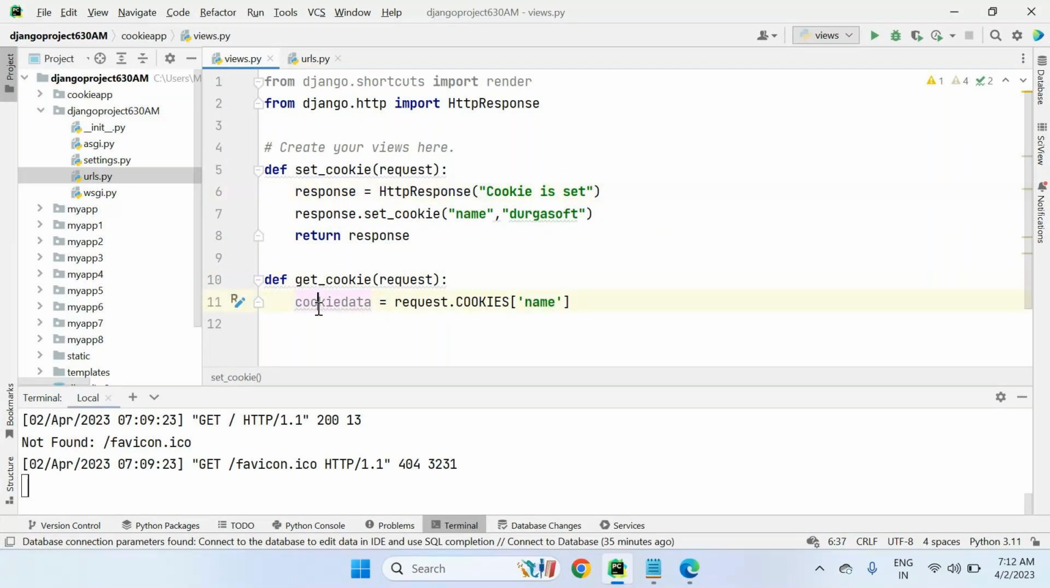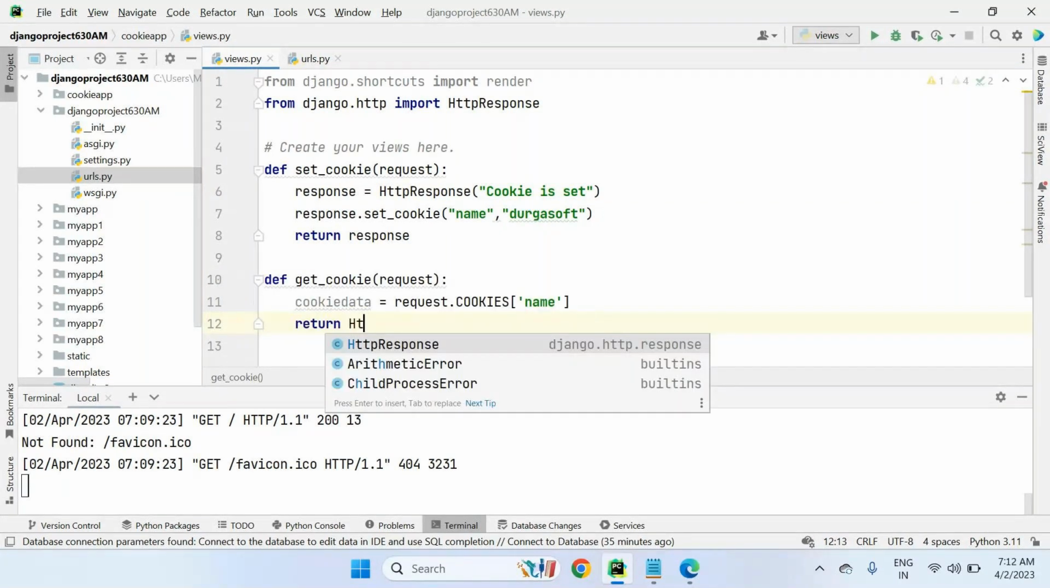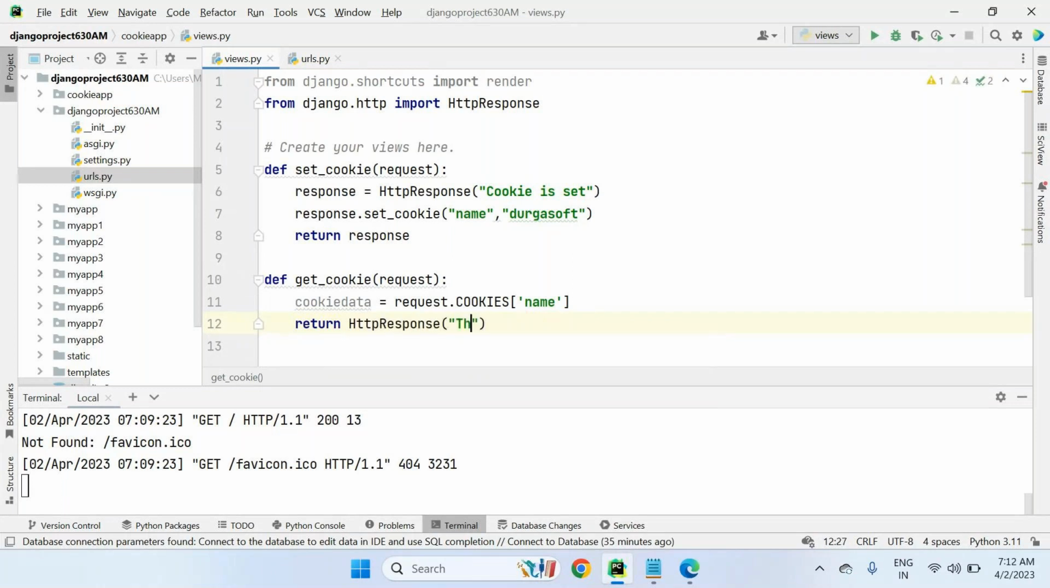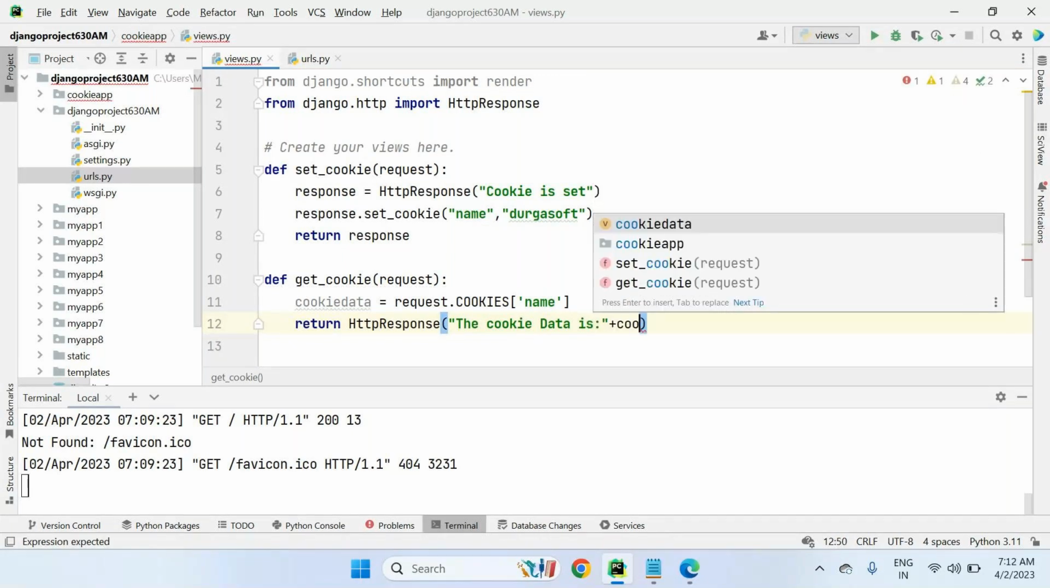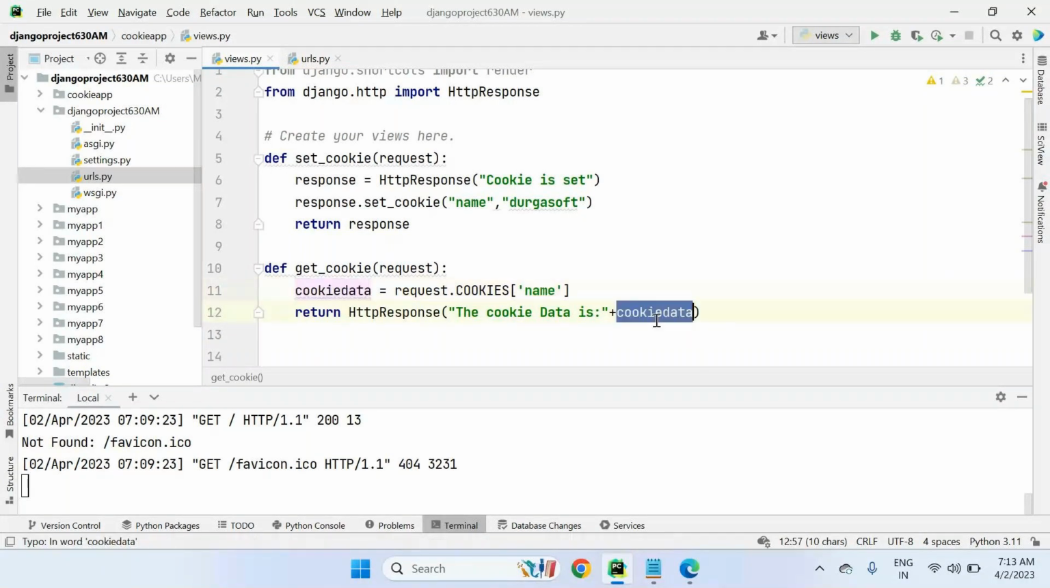This data we need to send to the response. How to send this data to the response? Simple, return HttpResponse, cookie data is, plus the cookie data I'm taking, that's it. We are collecting the cookie data by using request.COOKIES of name, and storing that cookie data here. This cookie data we are passing in the return response. So I need to execute this one also, get cookie.